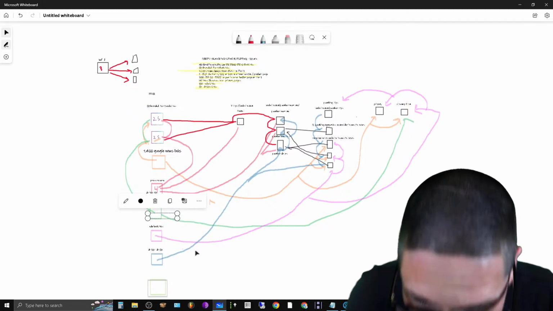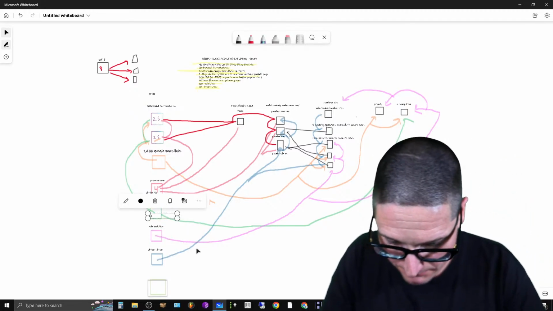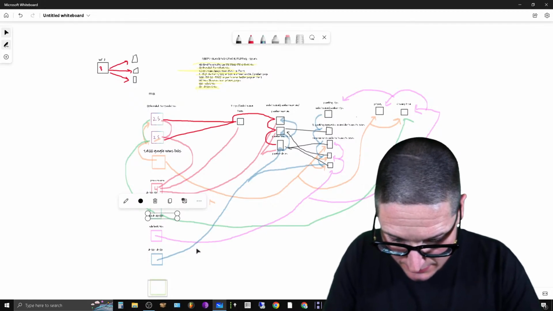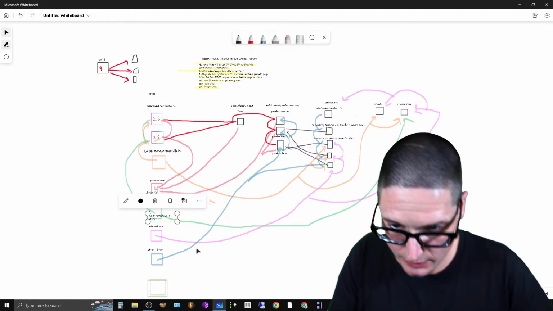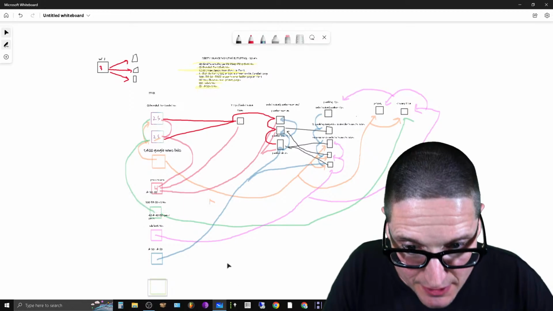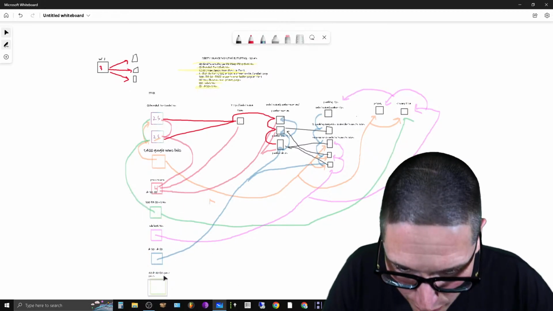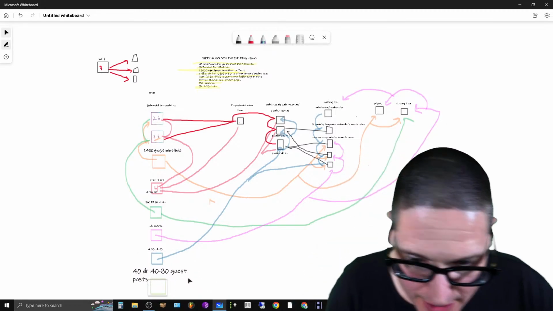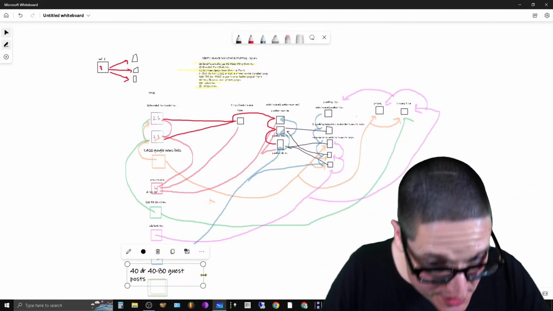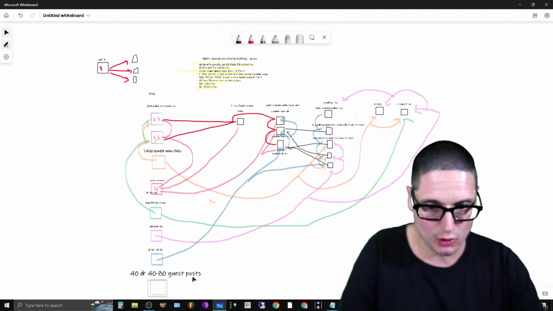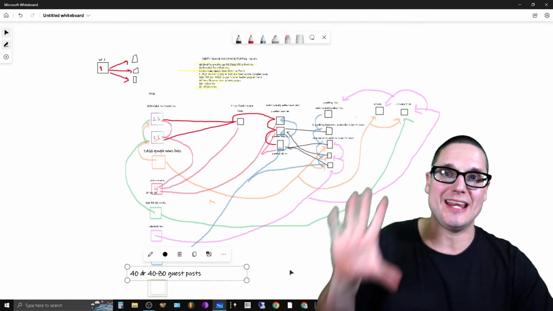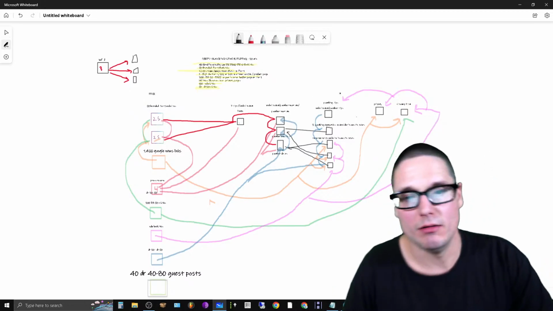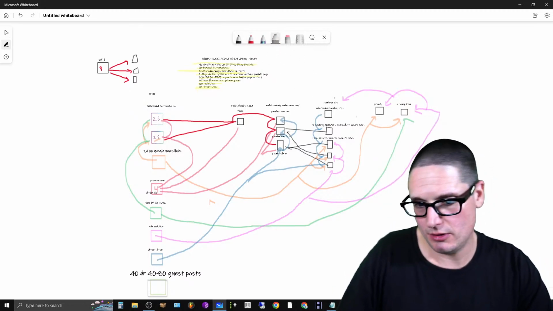All right, so now these are 40 DR 40 to 80 guest posts, okay? These are sites with traffic. These are sites with high referring domain counts. These are sites that can be very relevant to your website. These are sites that you post your own content on that are high authority and have a lot of traffic. These are high quality links, all right?